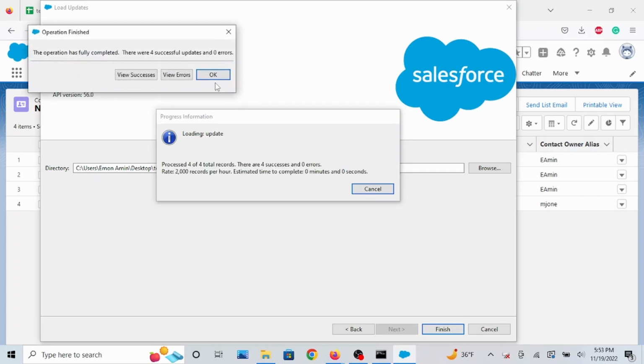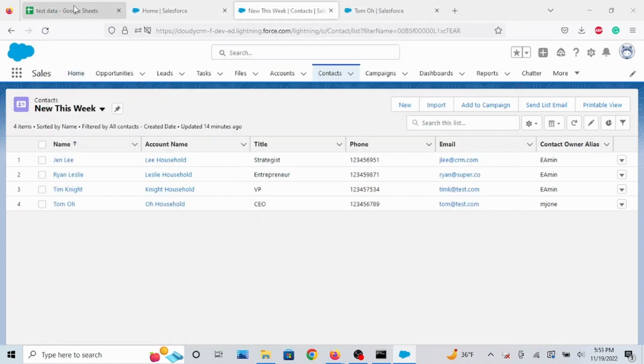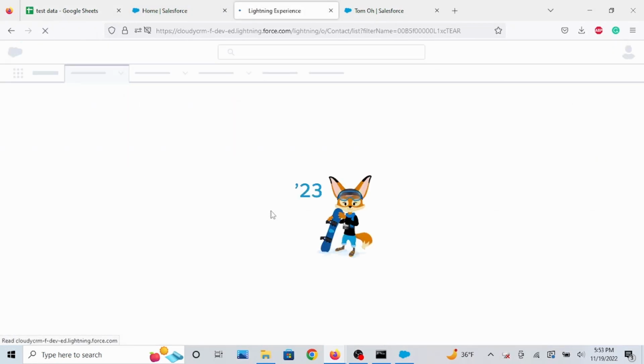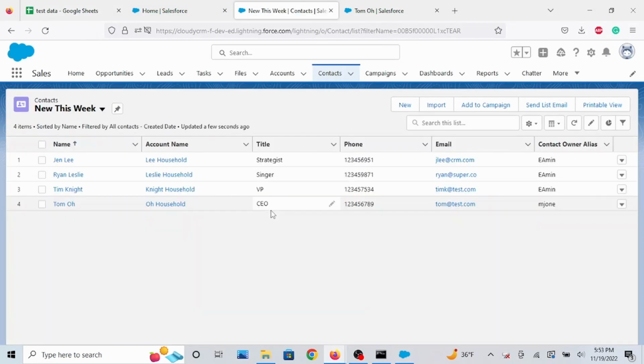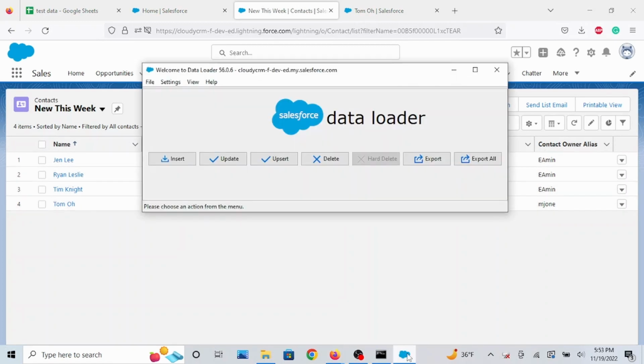There you have it, 4 successes. Now let's see if it changed. As you can see, it's no longer entrepreneur, it's singer. And that is update. Okay.